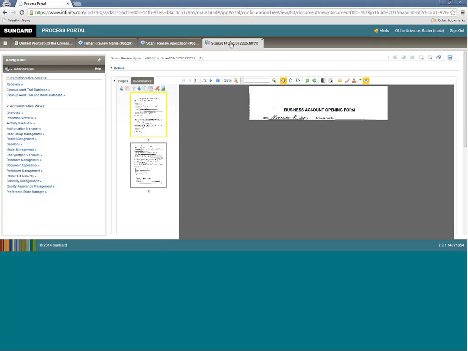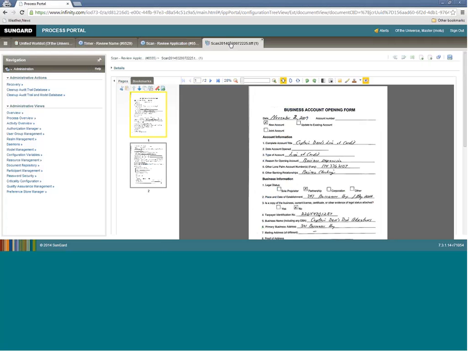Okay, so what the scan trigger provides is a really simple means to acquire images via the IPP scan client and start processes with these, and the processes themselves would obviously have the documents that were scanned in available either as document data or as process attachments.